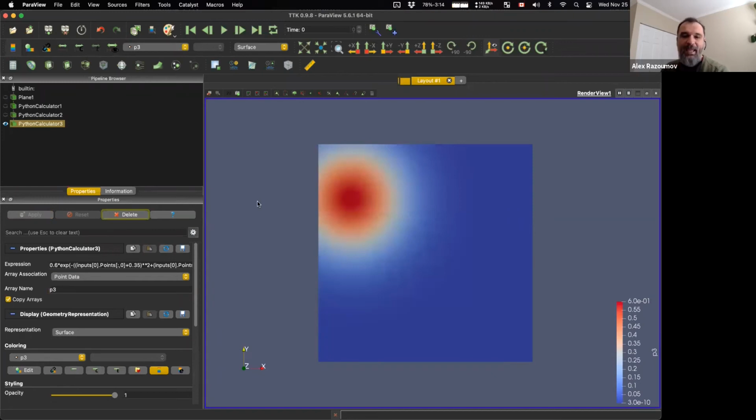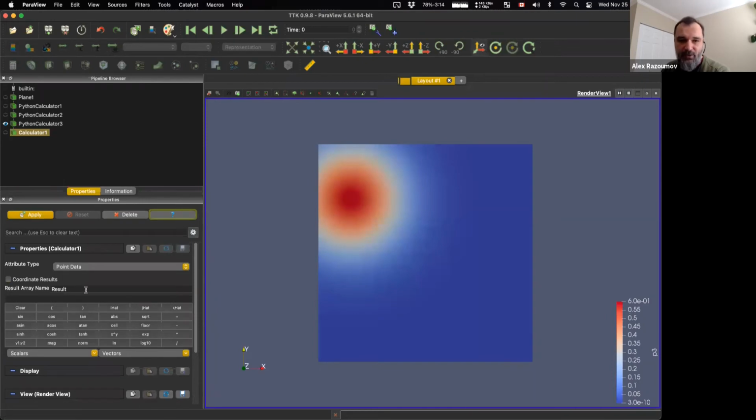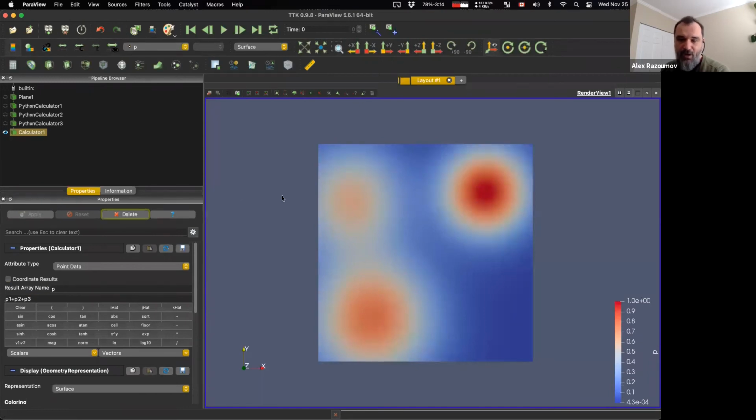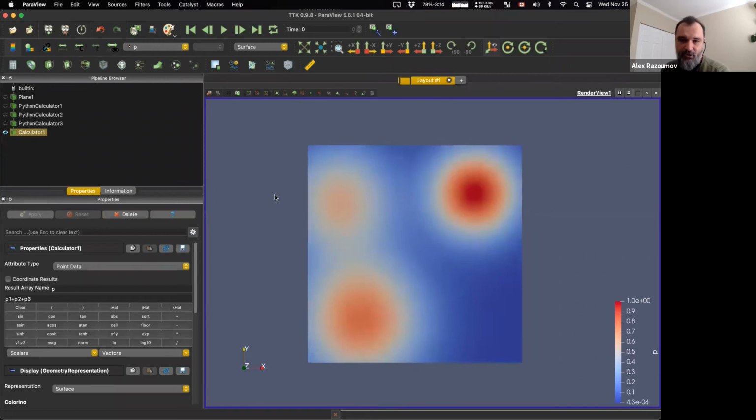So now I can actually add all 3 of them, and for that I don't need a Python calculator because I already have these 3 fields, P1, P2, and P3 defined. So I'm just going to call the usual calculator filter. The result is going to be called P my Gaussian, and it's just the sum of the three Gaussians. So P1 plus P2 plus P3, right? So here's my two-dimensional function with the three Gaussians, and it's visualized like this. If I try to spin it, you see that it's a two-dimensional view.